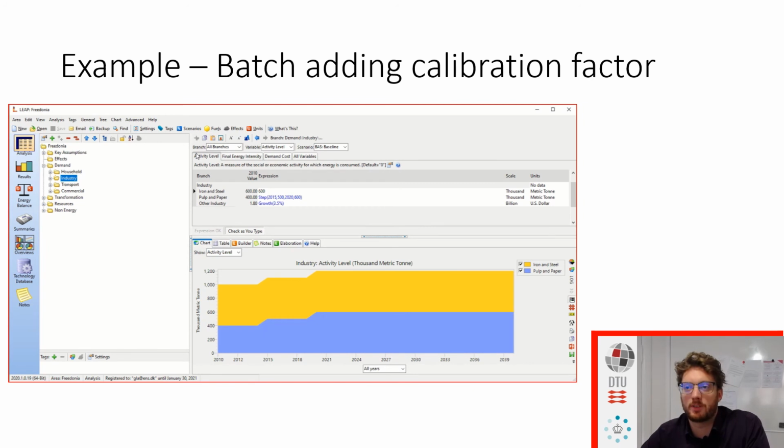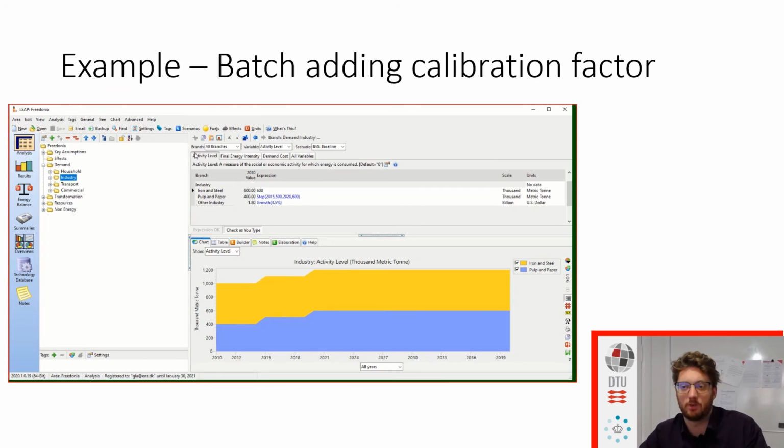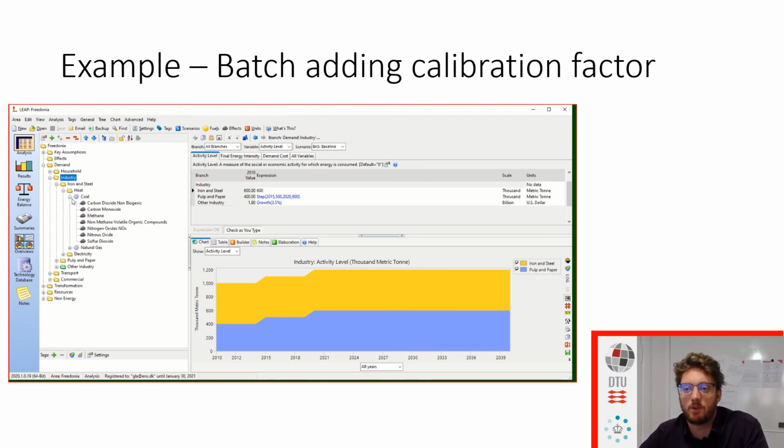Here I'm going to go through an example where we are doing a batch export, batch import, where we're doing a pretty big batch change in Excel, where we are going to add a calibration factor that we're going to use throughout the Excel for our industry. So let's look. So here we can see I have in my demand, I'm going to go choose industry, where we have all the different sub branches of that.